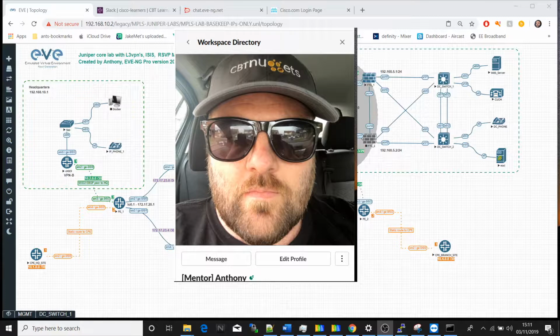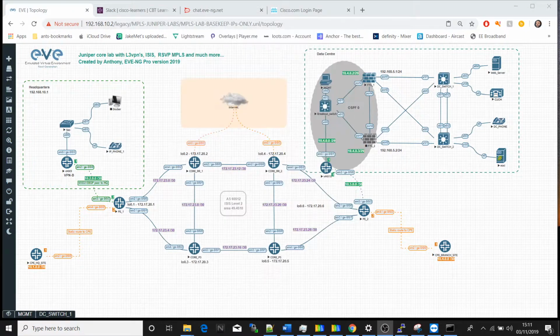So first of all, I just wanted to show you this topology that I've been creating. This is mainly based on a Juniper core, which I have running here at the center of this topology. So this is running things like MPLS, ISIS protocols, BGP. We have BGP running from the provider edge 1 over to provider edge 2. And then as you can see here, the top left, we've got a headquarters site and we've got a data center.